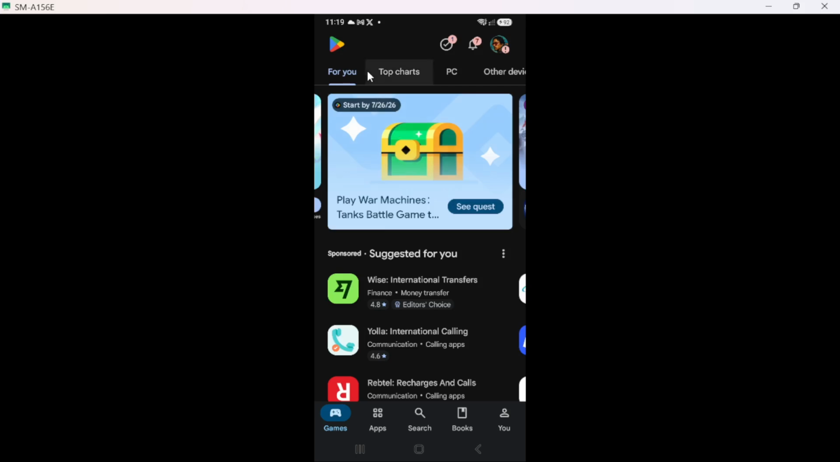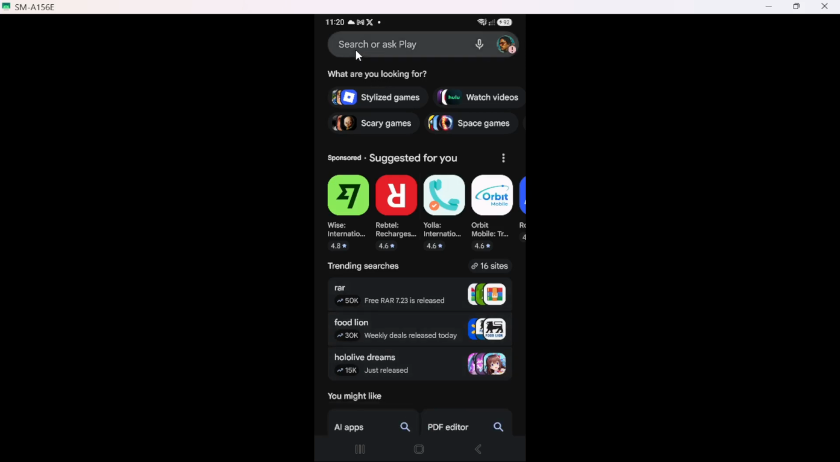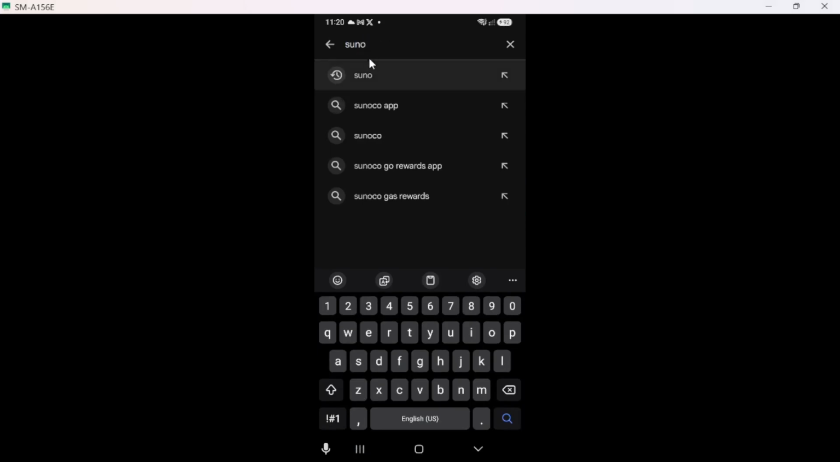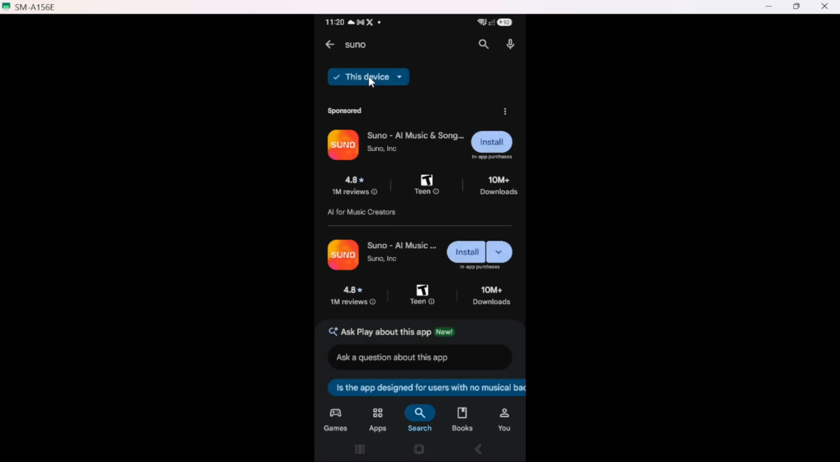Next, search for the app. In the search bar, type either Suno or Suno AI Songs and Music Maker. This is important because precise keywords will help you find the correct app more efficiently. As you type, suggestions may pop up, but ensure you are looking for the official app by Suno Inc. This helps you avoid downloading any fake or duplicate apps that could lead to frustration or security issues.